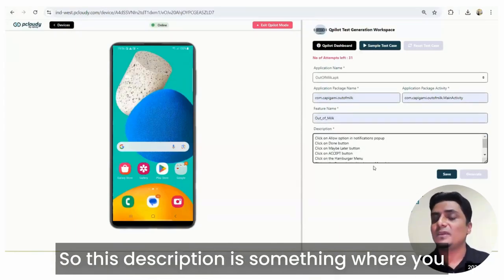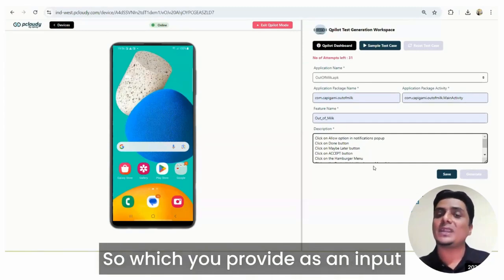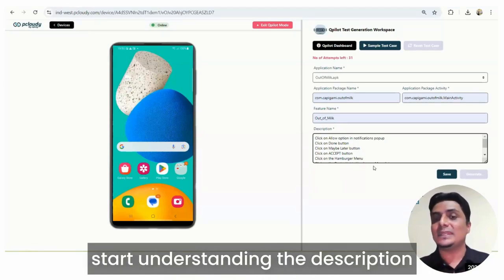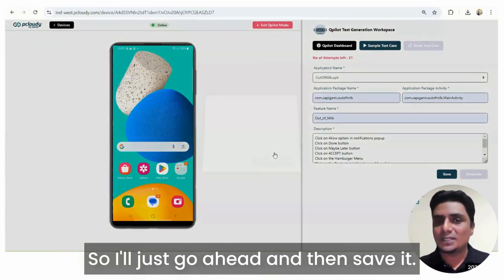This description is something you can capture in simple English language. It's natural language, right? You provide that as an input to Qpilot, and then Qpilot takes action. It will start understanding the description that you have provided, and then it will try to execute. So let's see it live. I'll go ahead and save it.